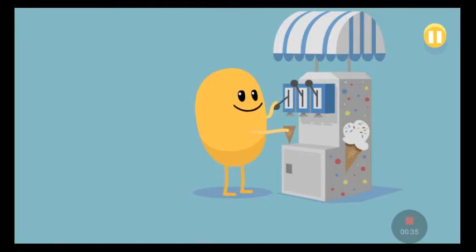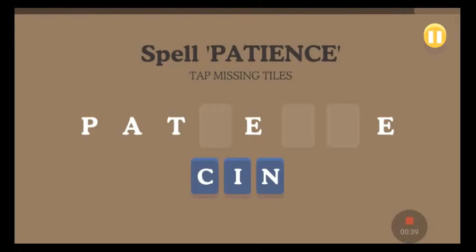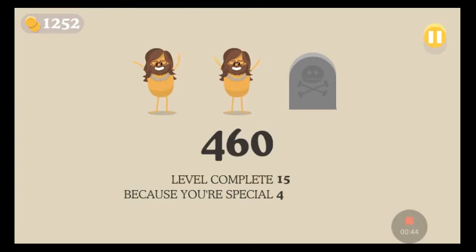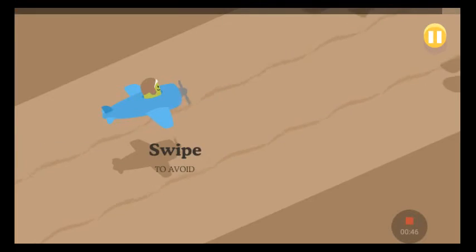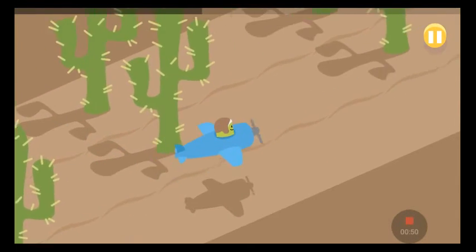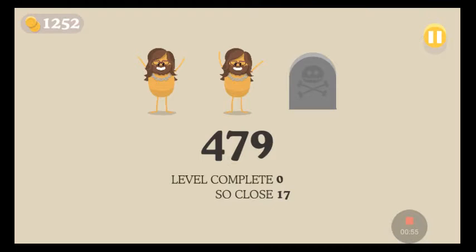Yes, get that ice cream out of my pudding. Patience. Yep, patience is the key to success. That's what they say. Oh, oh my god, okay. What? That's not sensing.